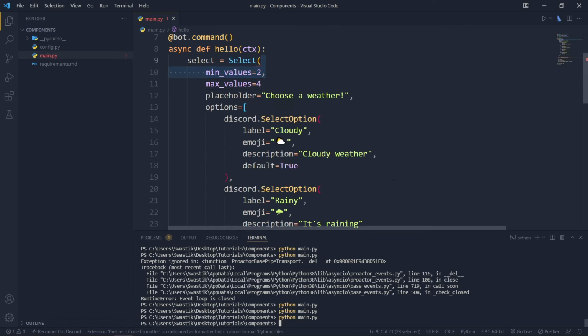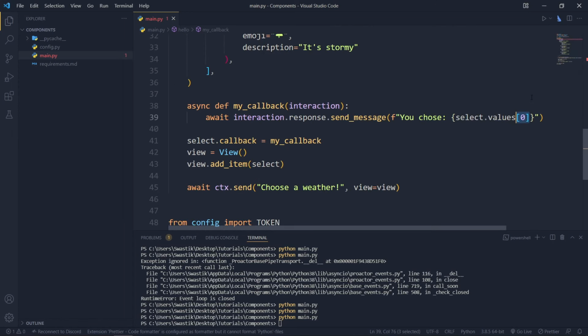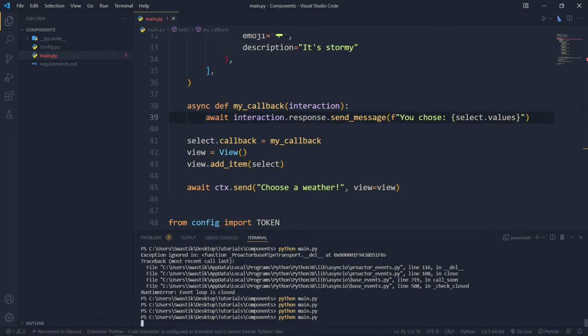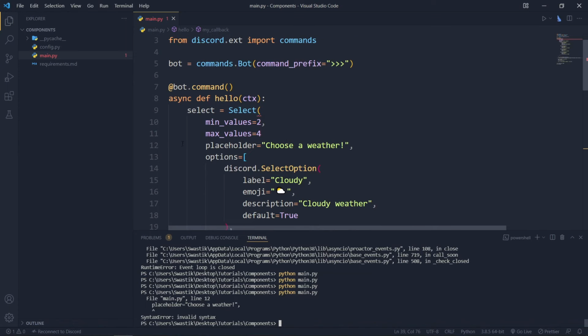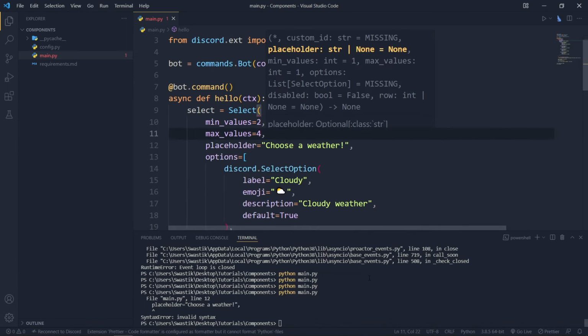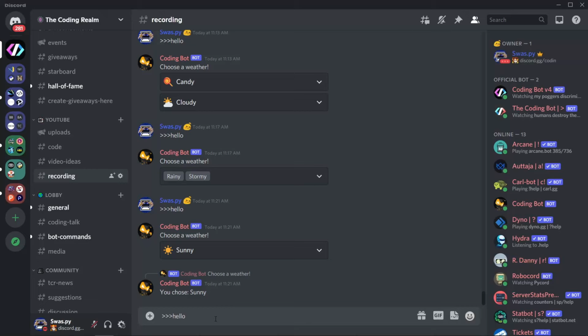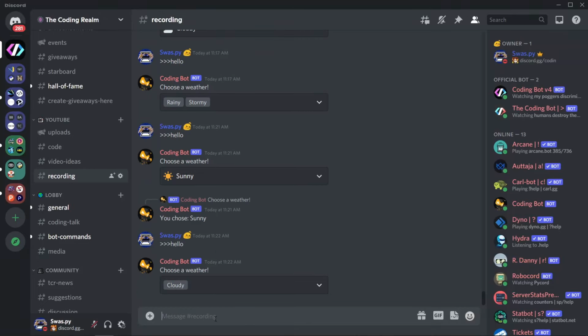Okay, now if I stop this, what I'll do is instead of sending the first index, I'll send the entire list. Alright, so you can see, I think I made a mistake somewhere. Yes, I forgot a comma here. Let's run this again. So let's run this command, and let's choose 2 of these.